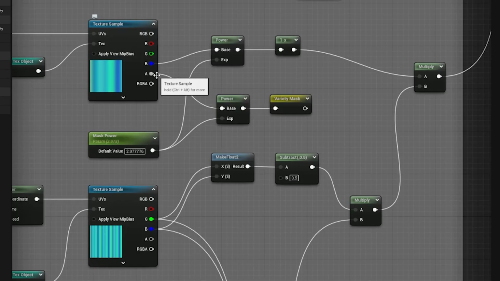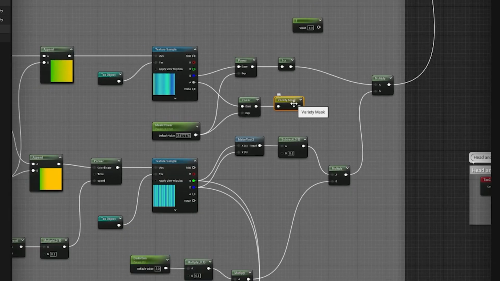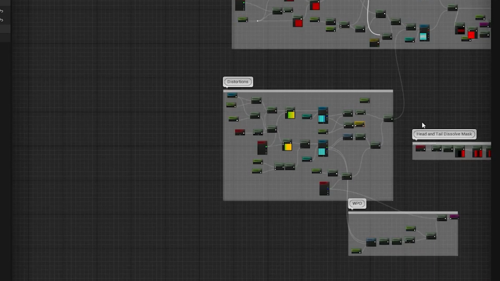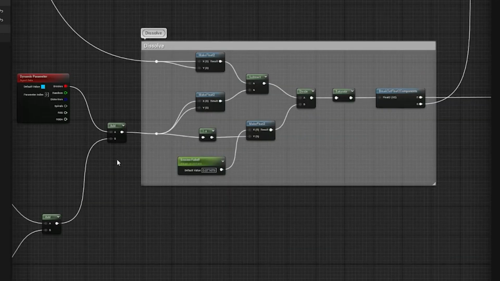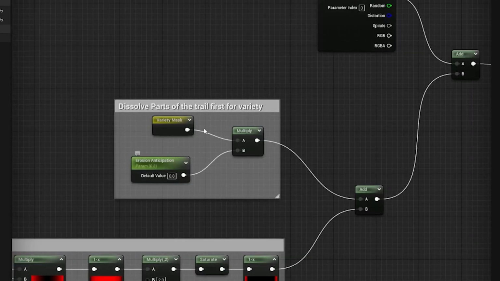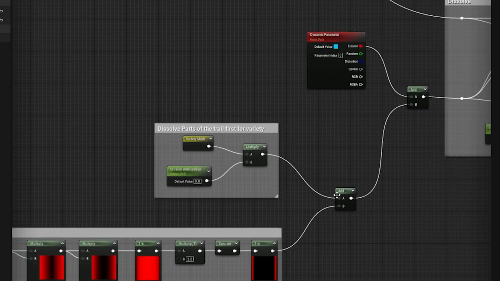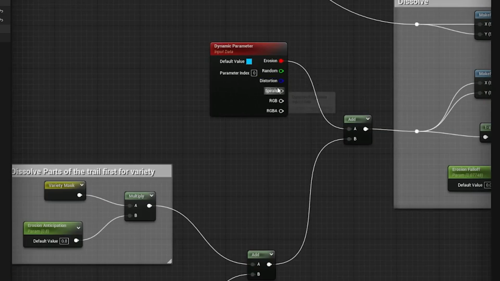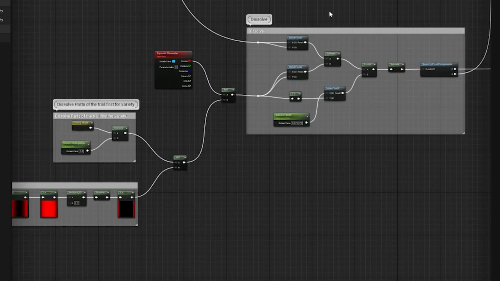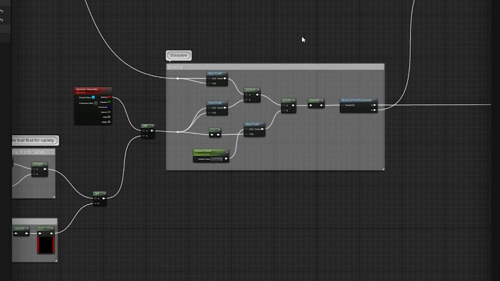What I do is I use the alpha to control the erosion of the effect. So if we follow this reroute here, our variety mask, I'm using that here on the dissolve. Pretty much I have another parameter here that controls how much I want things to start dissolving earlier than the rest. I use my mask for that, and I just add that to the erosion value that I'm passing to our dissolve part of the shader.